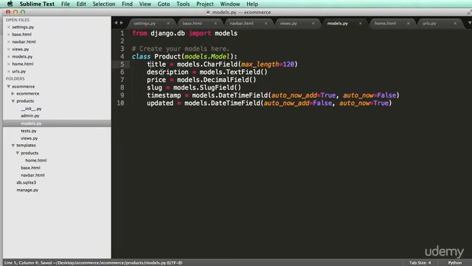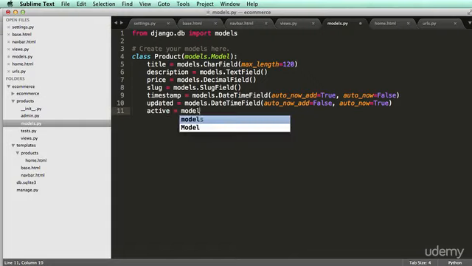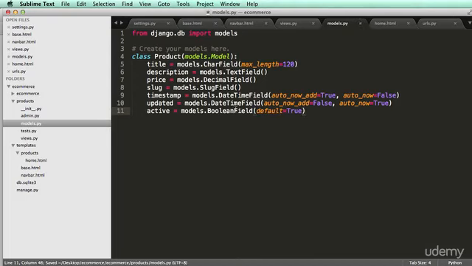All right, so we've got a title, a description, a price, a slug, timestamps, and then maybe we want to say if it's active or not. So models.BooleanField, and we'll set a default of true. A Boolean field could be true or false. You can also use a NullBooleanField, which gives a few other options. It would be unknown, or true or false. So it's unknown, yes or no, basically. In this case, we are going to default it to being true.